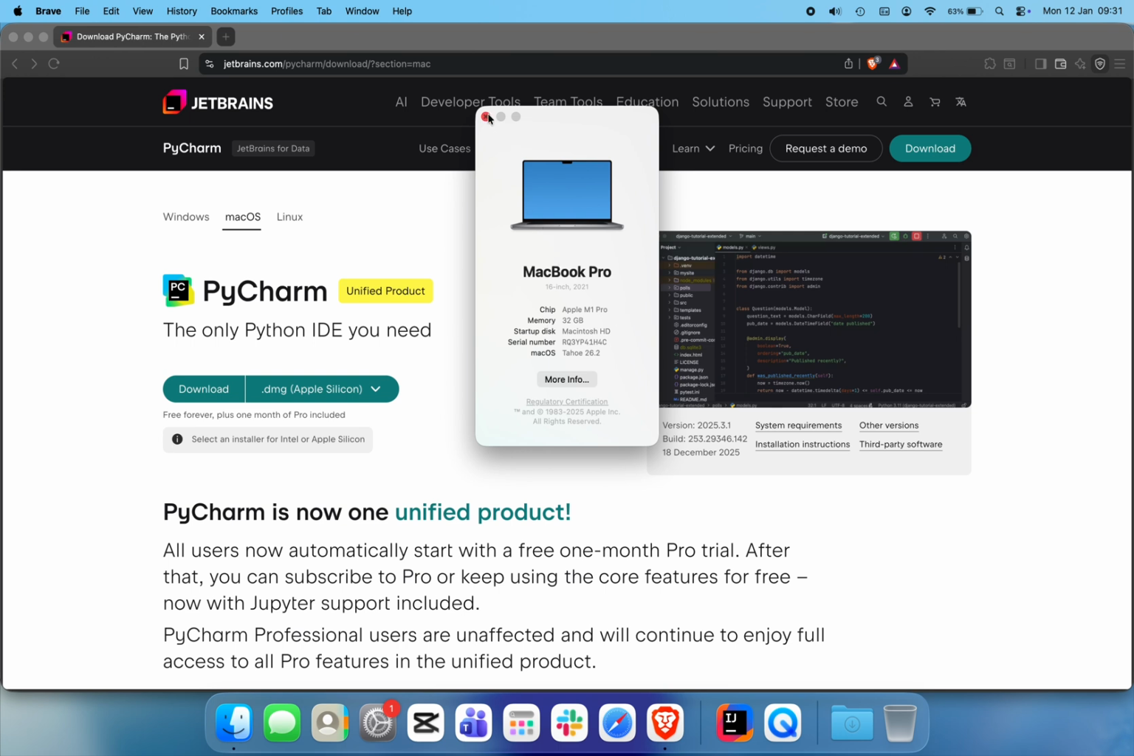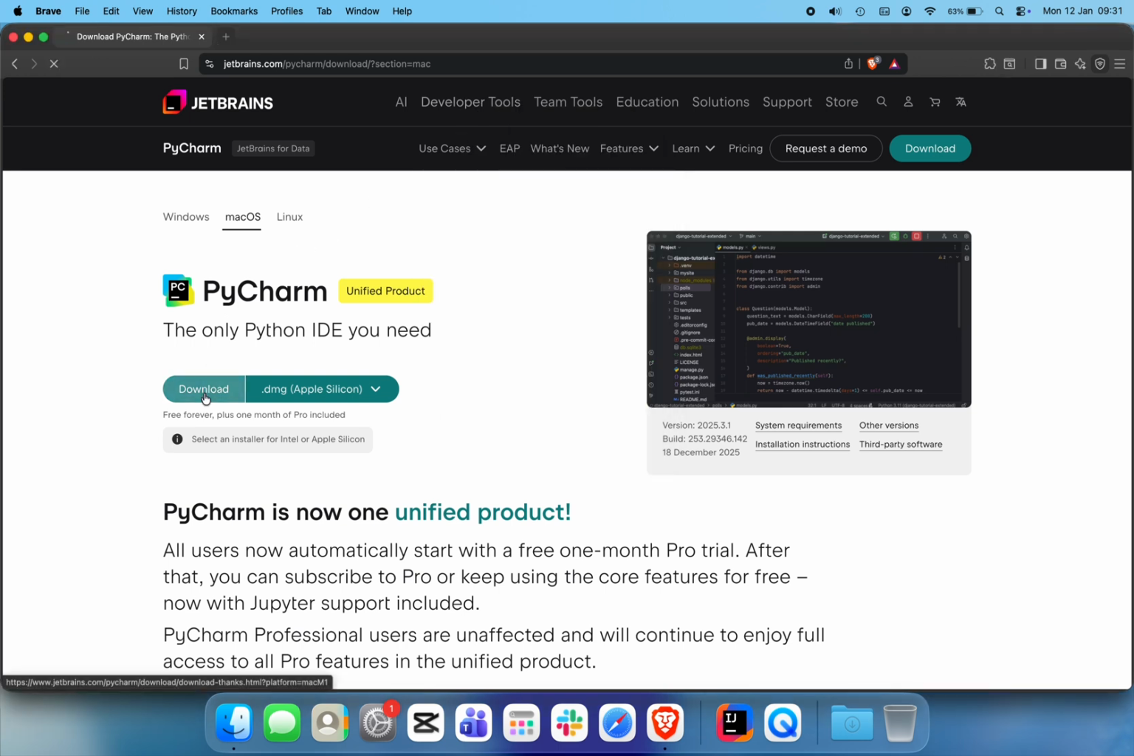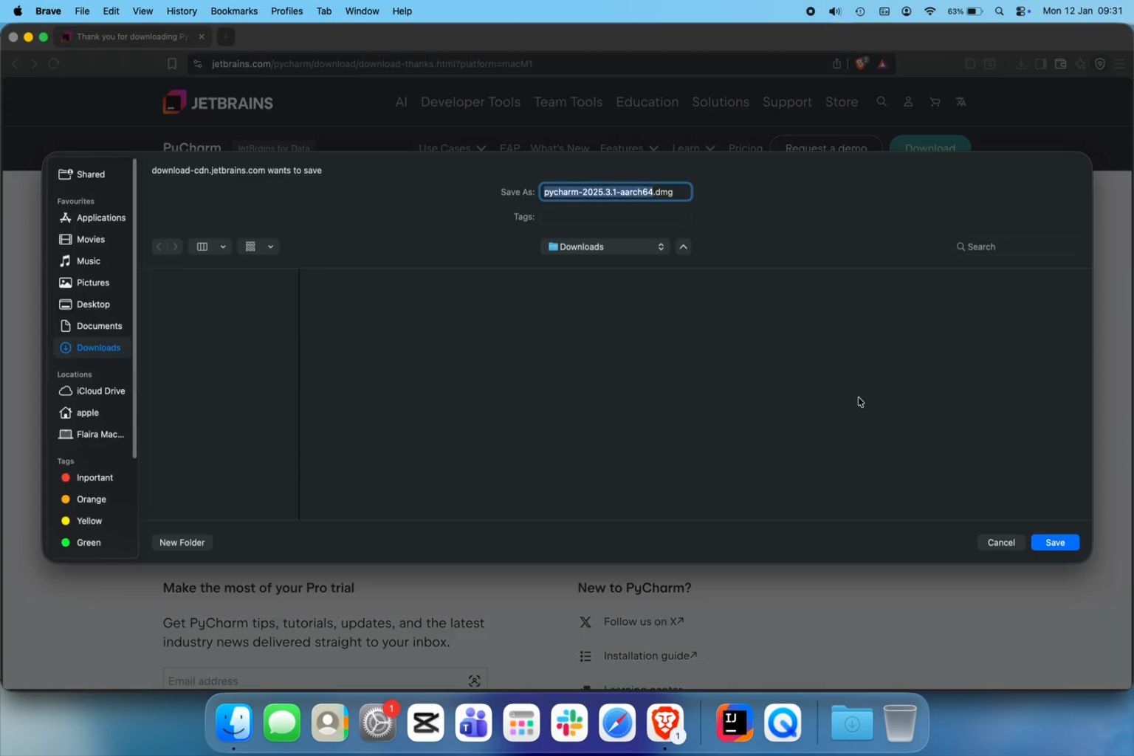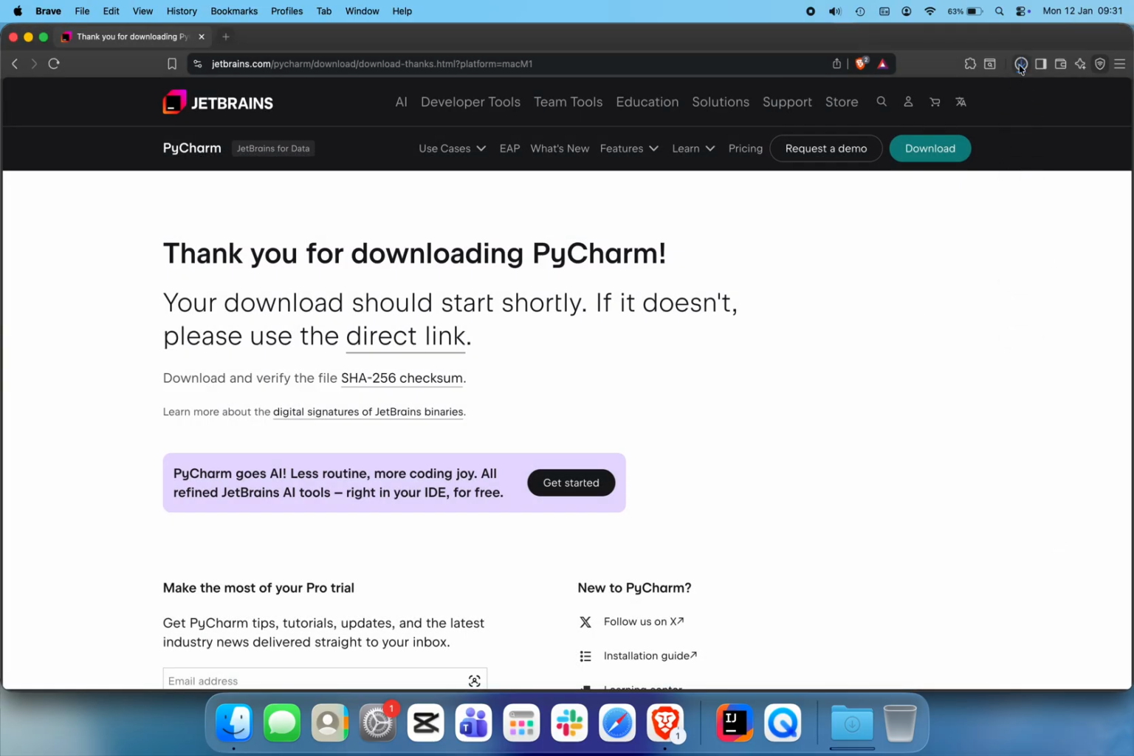After selecting the correct version, click Download. Save the installer to your Downloads folder. The download time may vary depending on your internet speed.